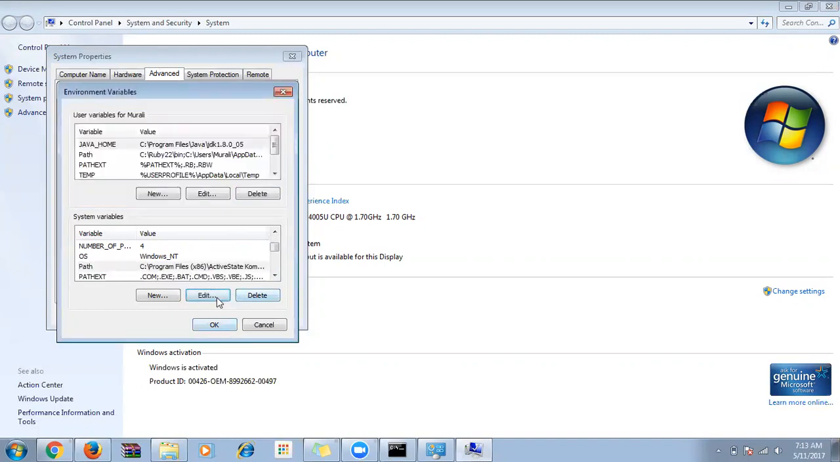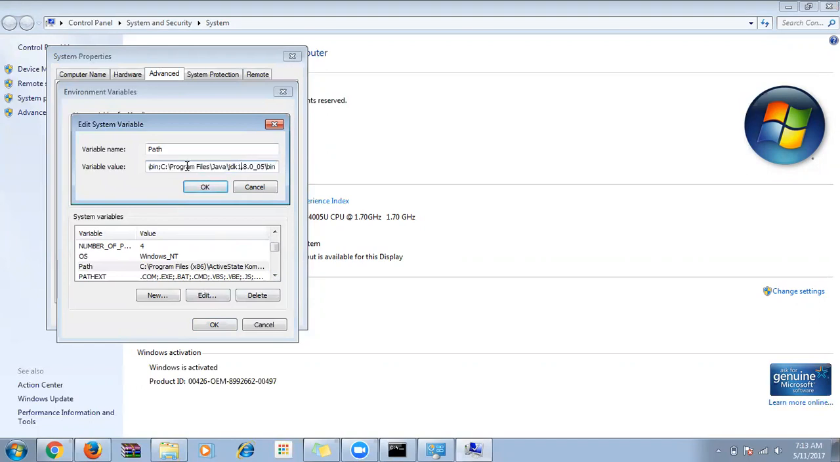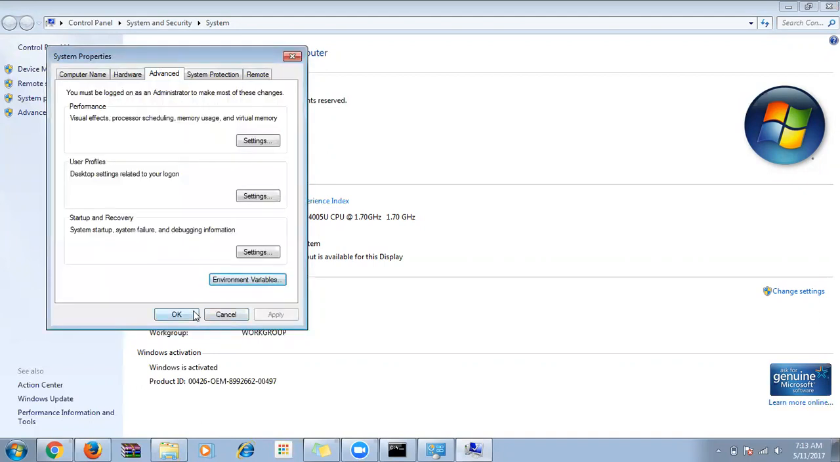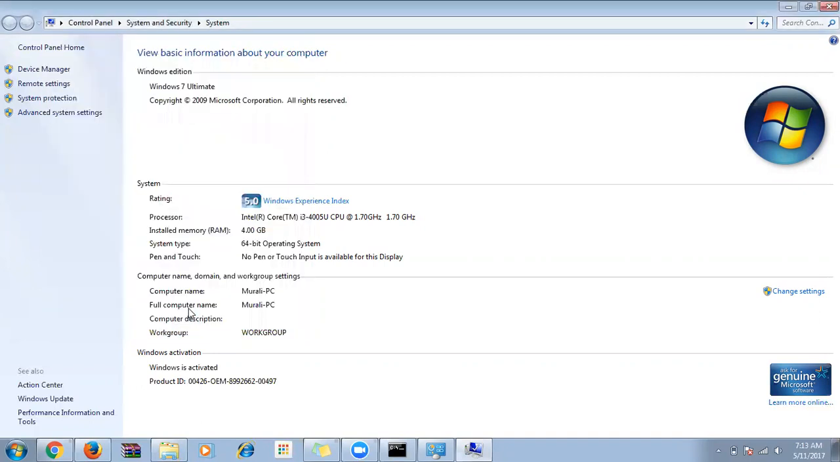Then okay, so I already have that information available, so I'll just delete this so that I don't get this question. Yes, click on OK, OK, and OK. So this is how you can install the JDK.